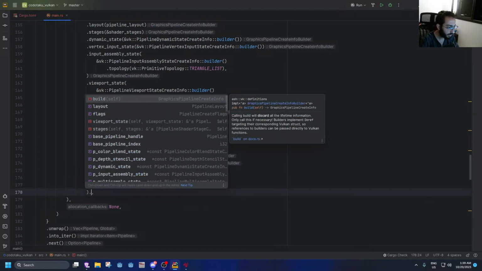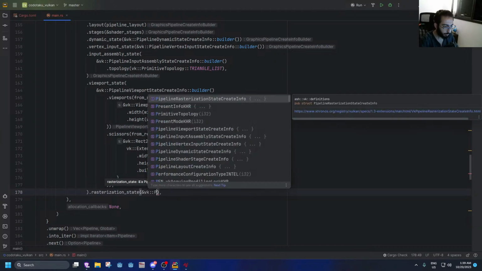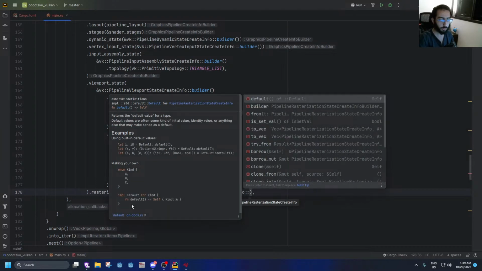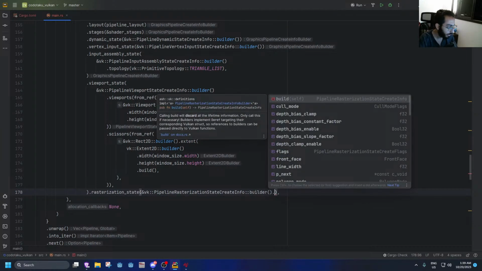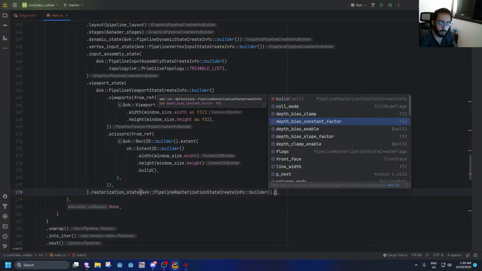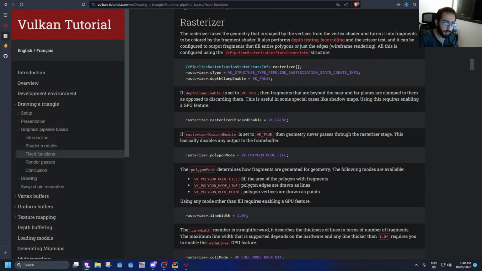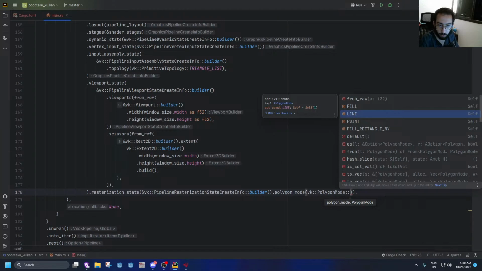So now let's see the rasterization state. Vacate pipeline rasterization state create info, and let's go with builder. And the builder helps me with that. It provides you with all the possible stuff. Though I think I'm only gonna need here front face and cull mode. These seem like the important ones, and also the polygon mode, right? Yeah, pretty much. Let's go with the polygon mode first, I guess. This is an enum, I think.